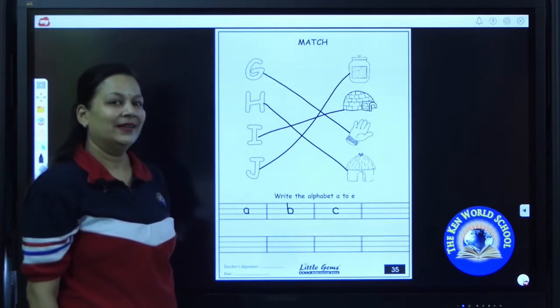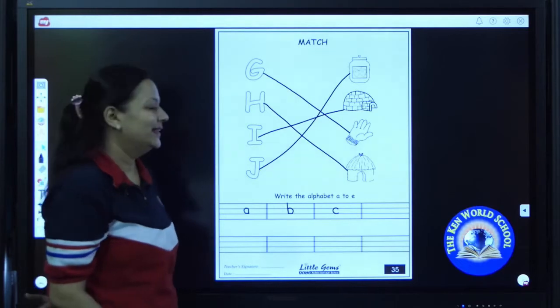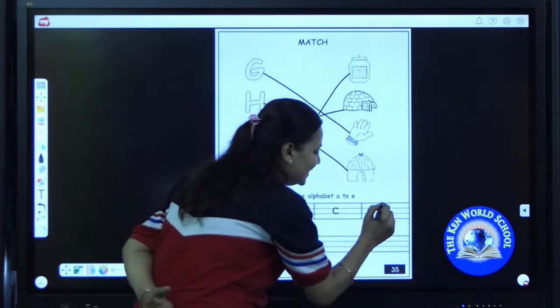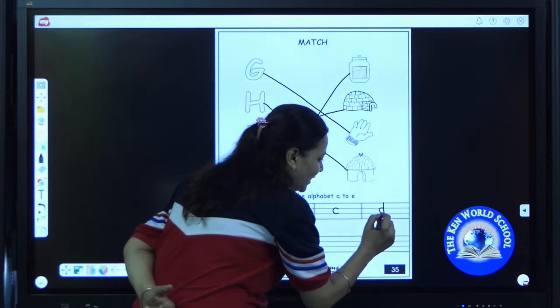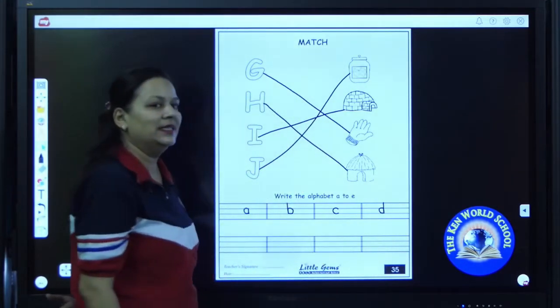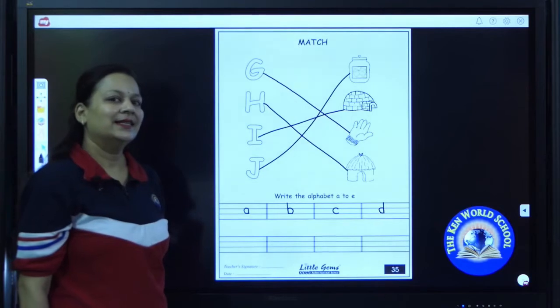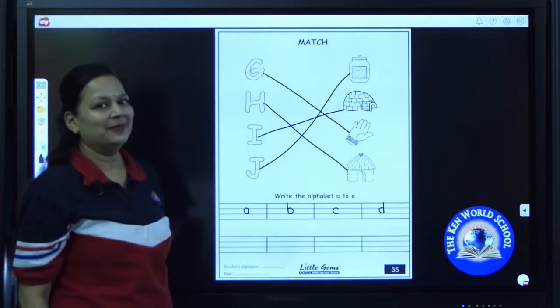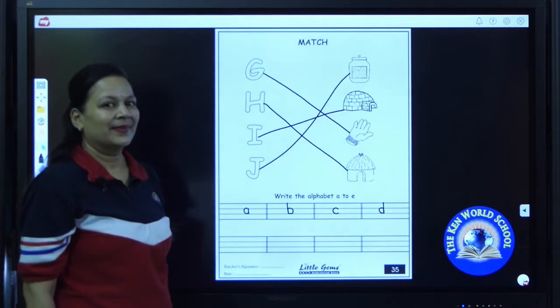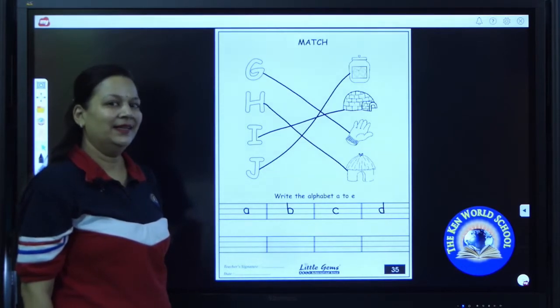Done? Now what comes after C? Yes, it's D. Up to down, standing line, stop on the base line, come back again till middle line and make a curve. D. D says D. D as in drum. Now it's your chance. Write it properly.